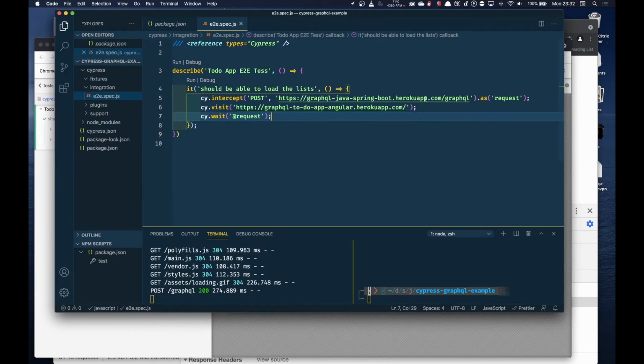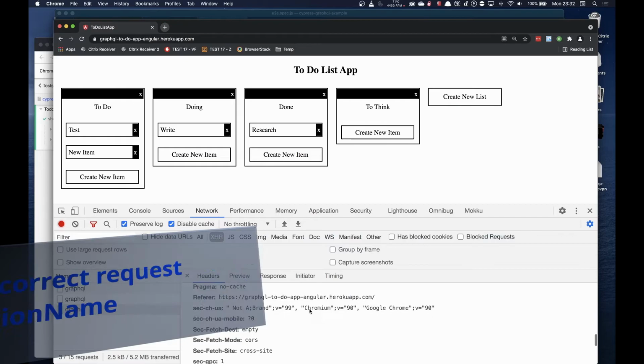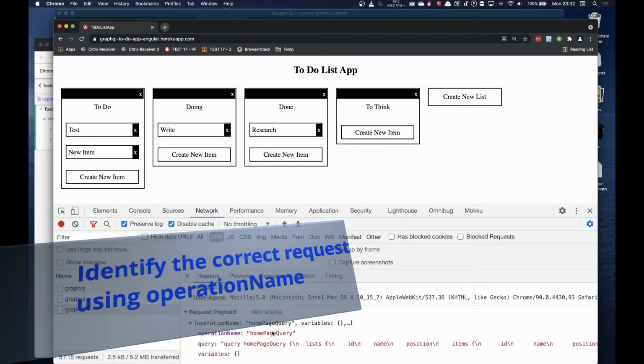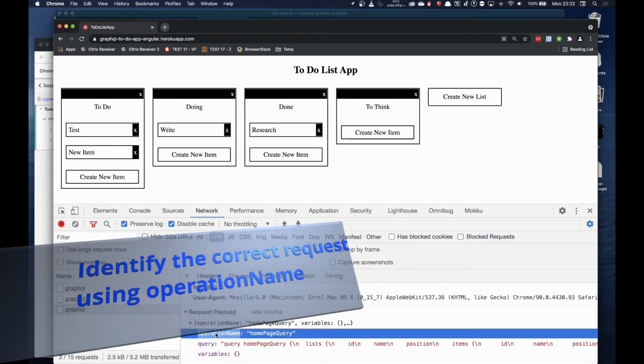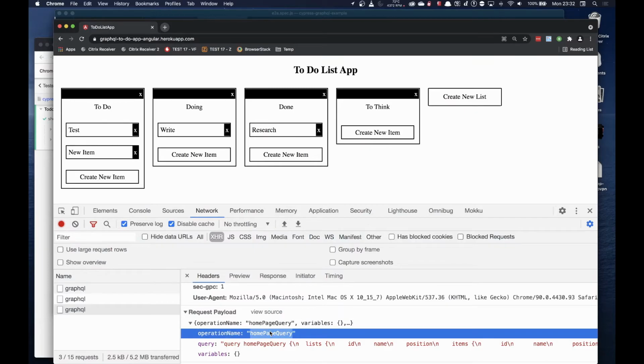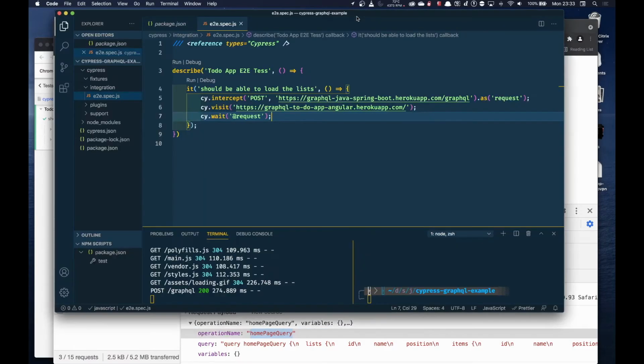For now, this is okay, but the challenge with GraphQL is that you have one endpoint for making all kinds of requests for queries and mutations. And what you need to know is what was the actual payload in my request. That my operation name has to be a homepage query in this case, and I need to check for that as well.